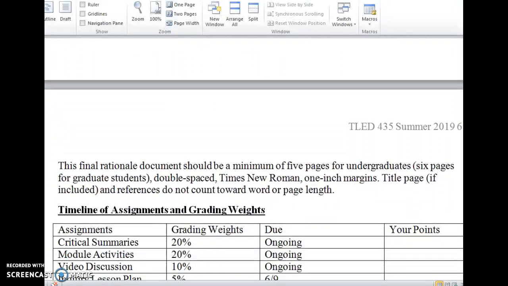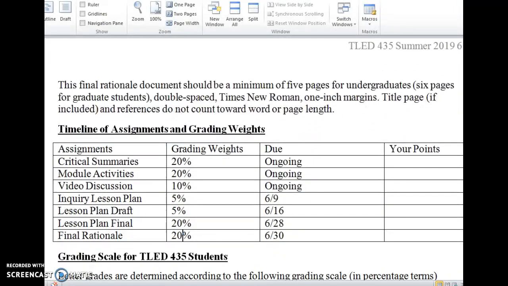This assignment will be done in multiple stages across the course, and I'll talk about that schedule in just a minute. So, timeline of assignments and grading weights. The critical summary is worth 20%. That happens across all 6 modules. Module activities again occur across all 6 modules. Video discussion is 10%. That occurs across the first 5 modules.